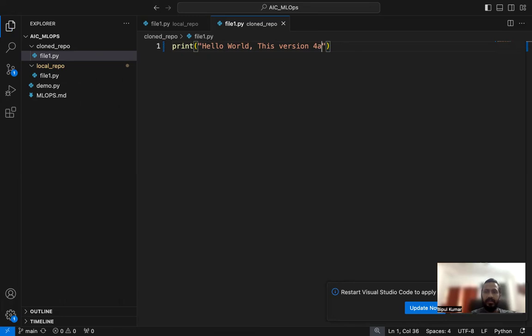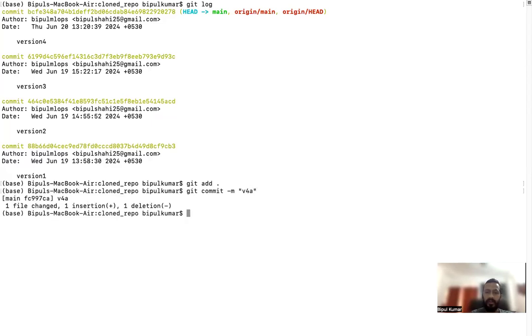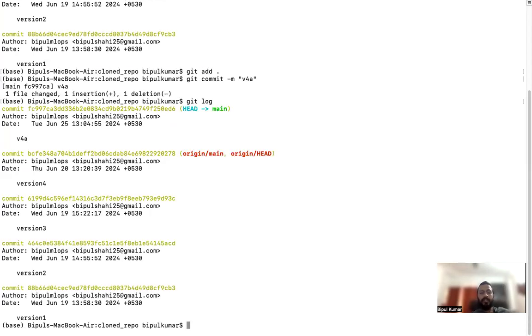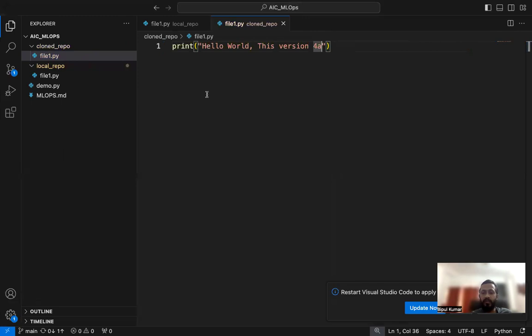Save it, and thereafter I will use git add, and then git commit, with the message 4a, version 4a. All right, let's check the log. When we check the log, we have 4a. Thereafter, let's see what we do. We will add one more thing, let's say 4b, and save it.